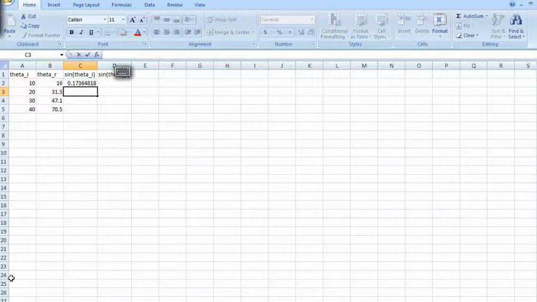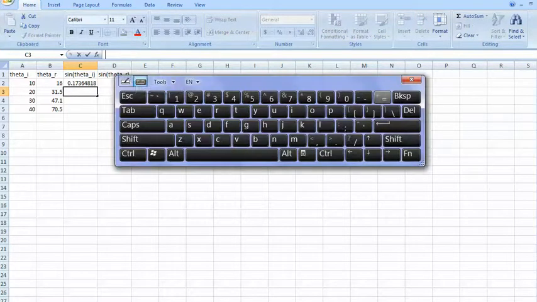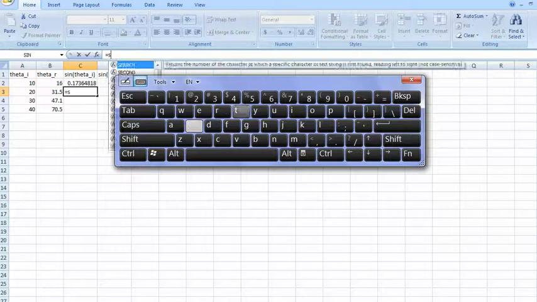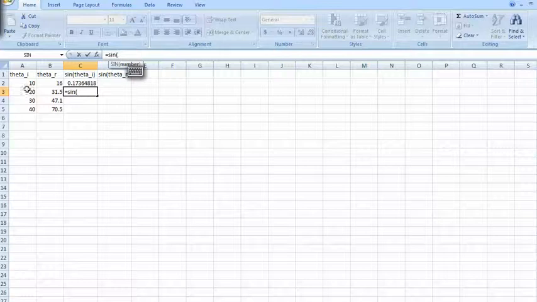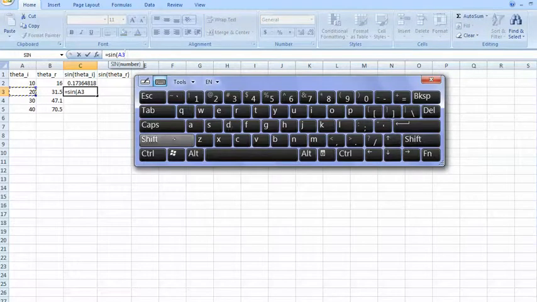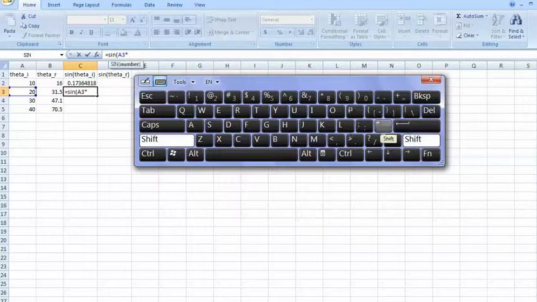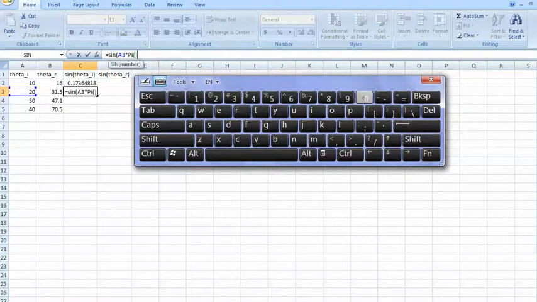Let me go through that another way. You can just type equals, actually spell out the word sine, use an open bracket, click on the box that you want it to take the sine of, and then because that's going to be in radians, we need to make a small adjustment so that it's in degrees by multiplying it by pi, open bracket, close bracket for pi, and then dividing it by 180.